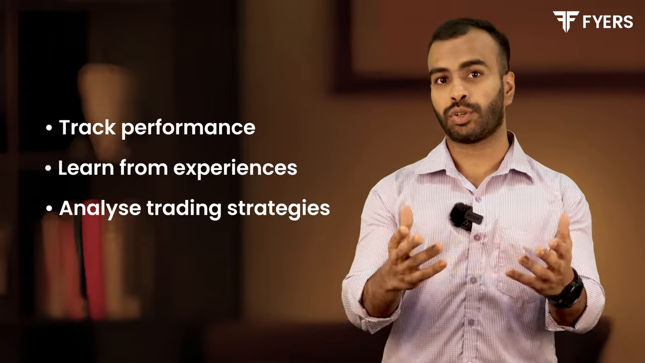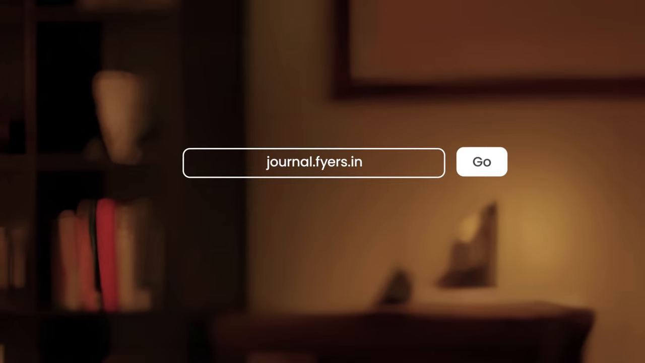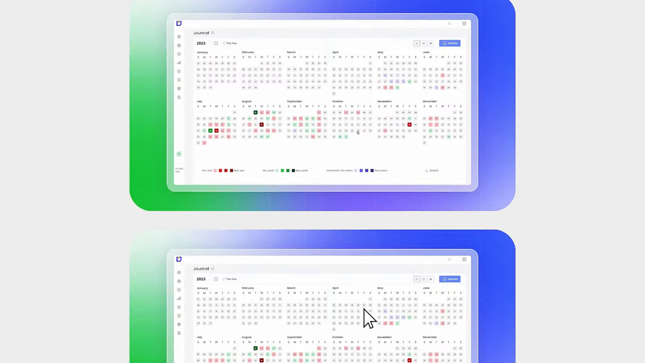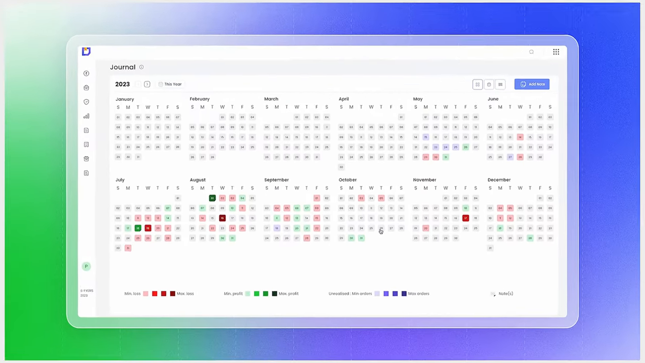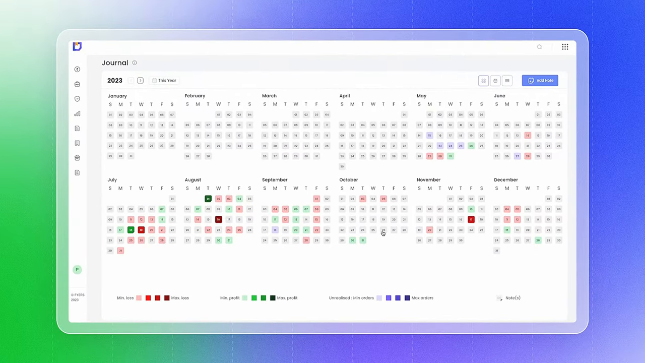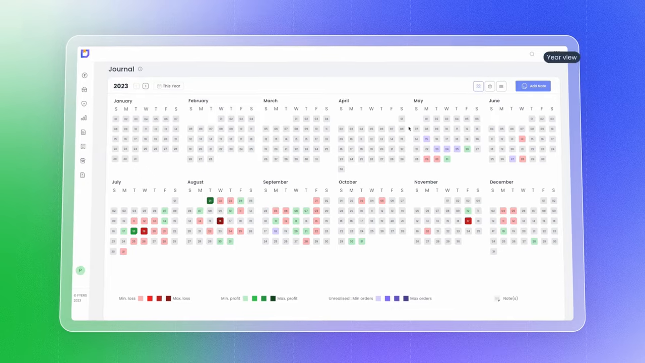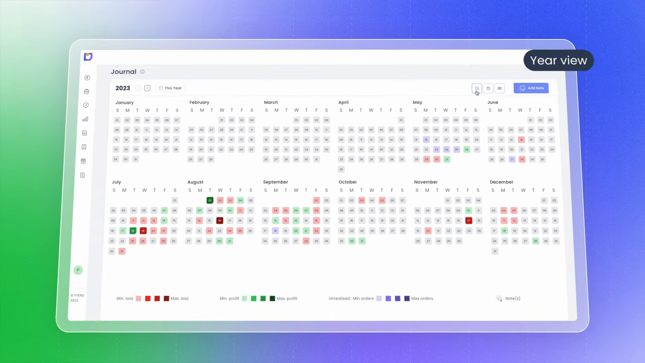Created after extensive research, this digital diary is designed to help you track your performance, learn from experiences, and analyze your trading strategies. To access FYERS Journal, simply log into journal.fyers.in and you're ready to embark on a well-visualized trading journey. As you can see, the dashboard is clean and user-friendly. The year view offers a bird's eye view of your trading activity.